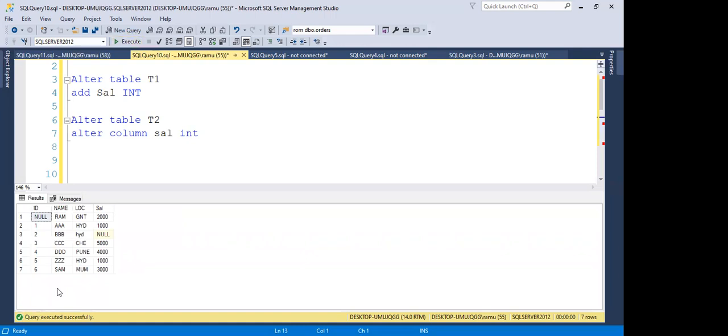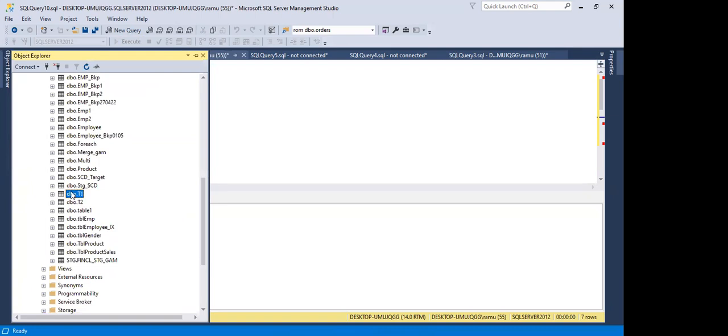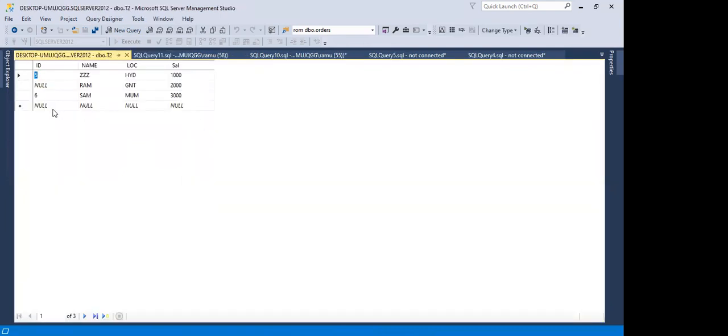Now we are going to add the same two records in T1 and T2 also. In T2, I'm going to alter one.